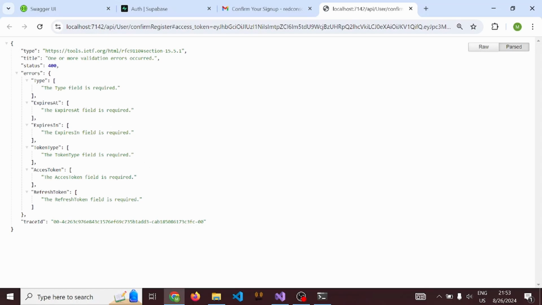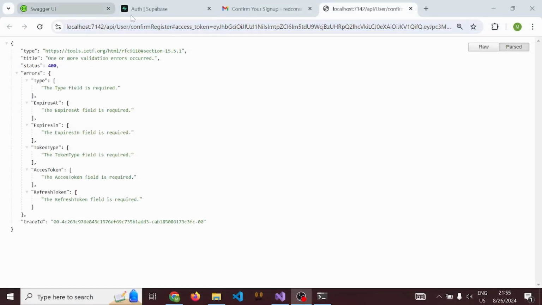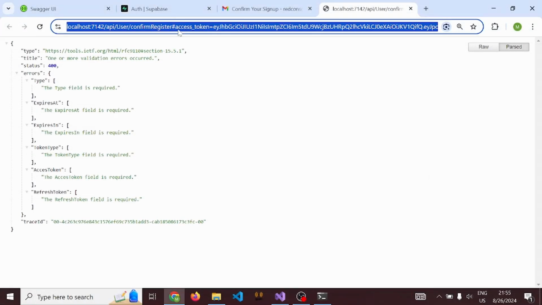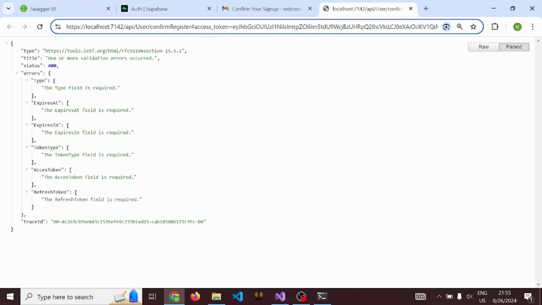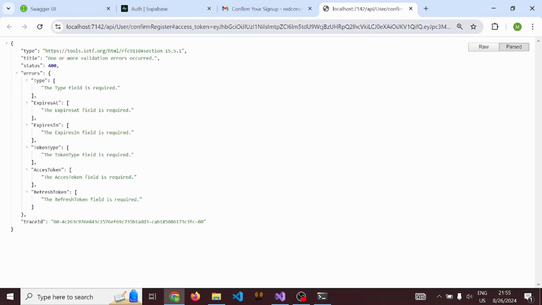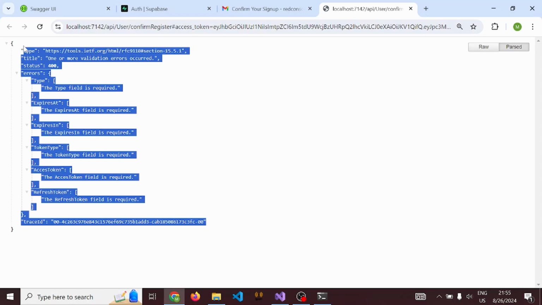And in here we have error. So one or more validation error occurs. So we need these fields. Some error occurred. So you can see that we have here, this is not query string, I was wrong, this is fragment. And this means that we cannot handle this code. We should not handle this code on the backend. We should handle it on front end.